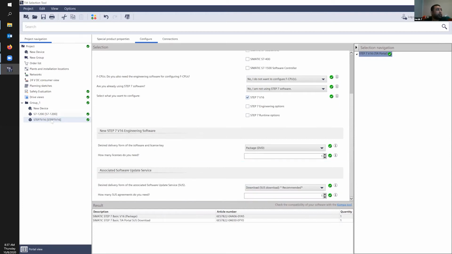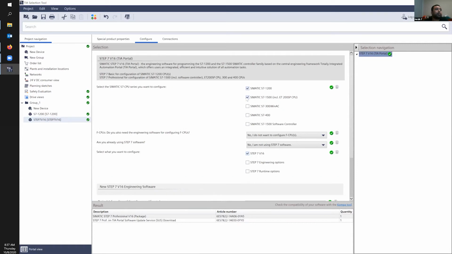So there was our 1200 and then the basic software. So let's say in case I have a 1500 CPU, so I'll select 1500, and you will notice it changed from basic to professional. So right here, STEP 7 Basic, 1 checkbox, and everything is now Professional.